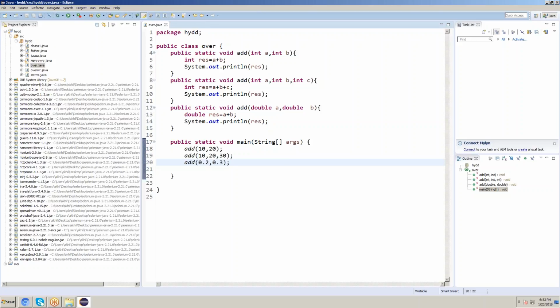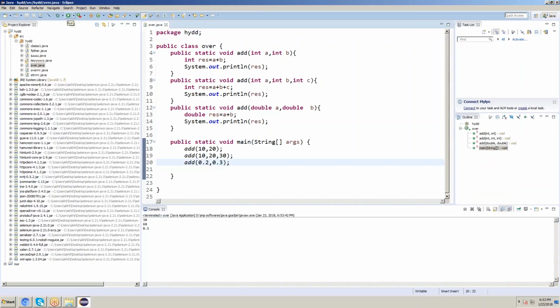Save, click and run. 30, 60, 0.5. This is the concept of overloading. But with the overloading concept, you should know one more point.